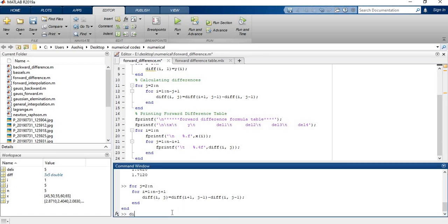If I write DIFF 2 comma 1, the value would be 2.404, and DIFF 1 comma 1, this is 2.87, and just look at this column vector. This is y sub 1, this is y sub 0, and the difference between these two will be considered as the first order difference, and so forth. We calculate the others just by changing these indices.